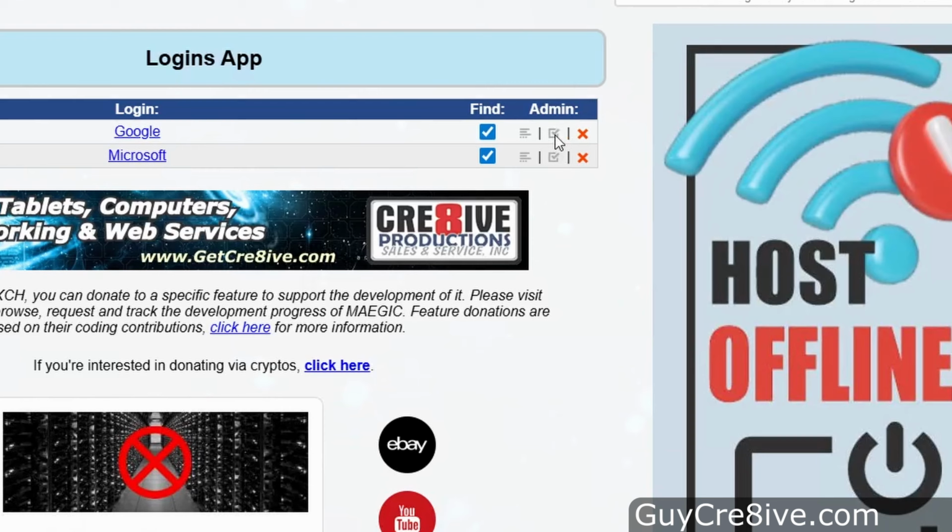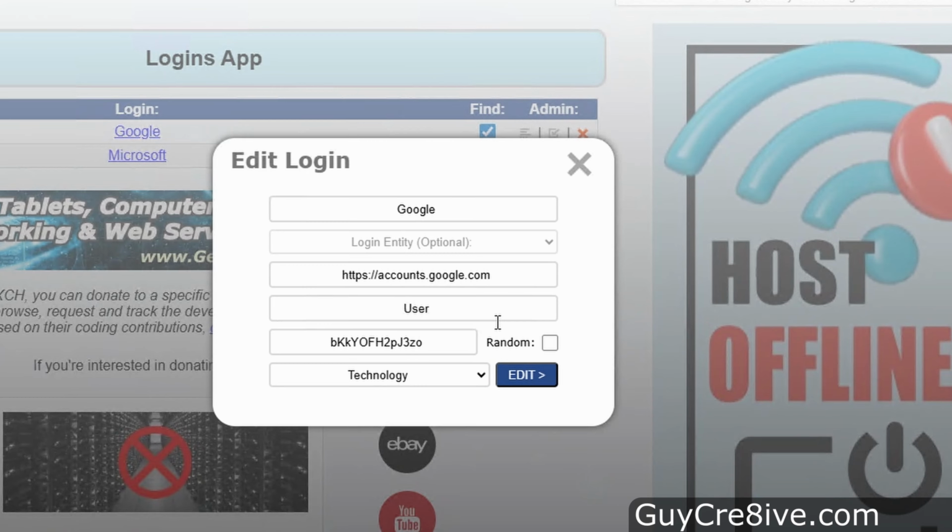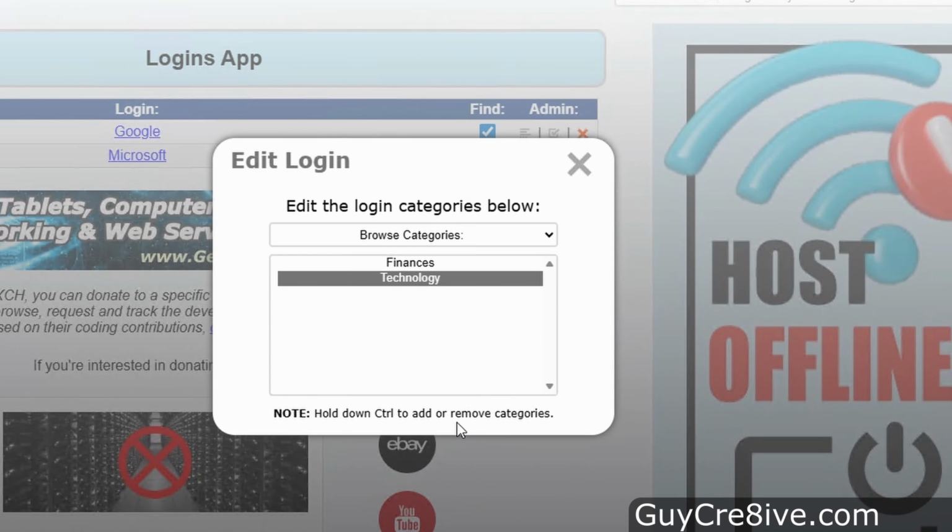Next I will click on the Edit Login icon, and the pop-up that allows me to change login details will appear. I can check the random checkbox to generate a new strong password, and I can also change categories by choosing Edit Login Categories from the drop-down menu.